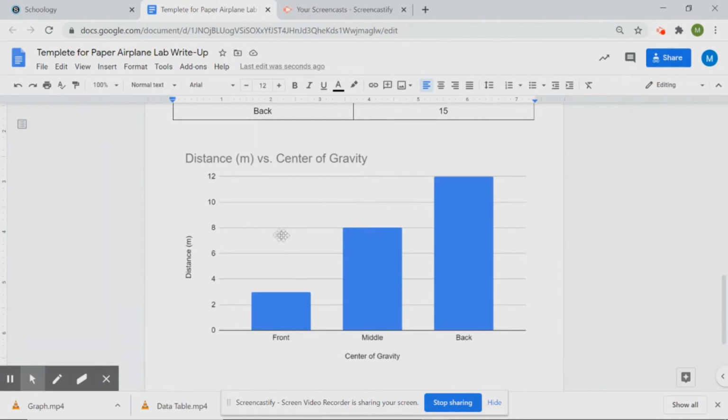Now, your data is probably different. If your data has all the bars roughly the same, you're going to say that the center of gravity has no effect on the distance. If you've got the middle is the highest, you'll say that the data shows having the center of gravity centered creates the greatest distance. Or if it's in the front, you'll say the front creates the greatest distance.